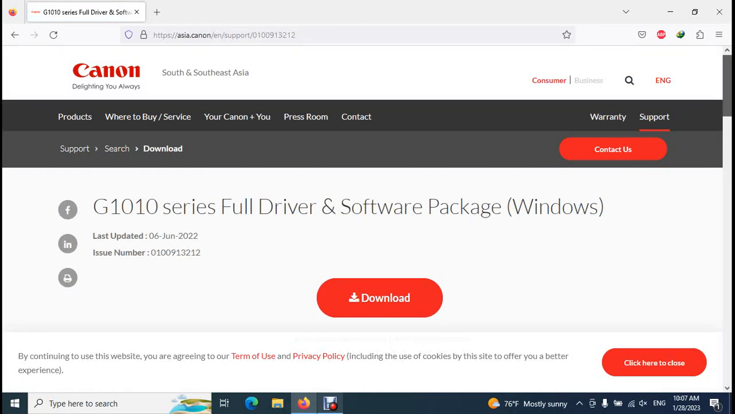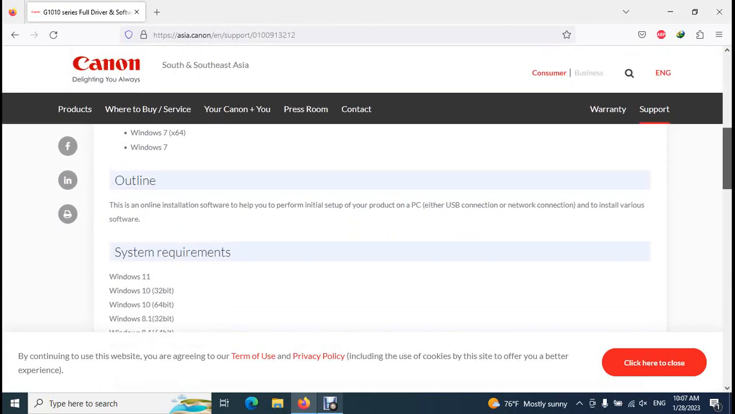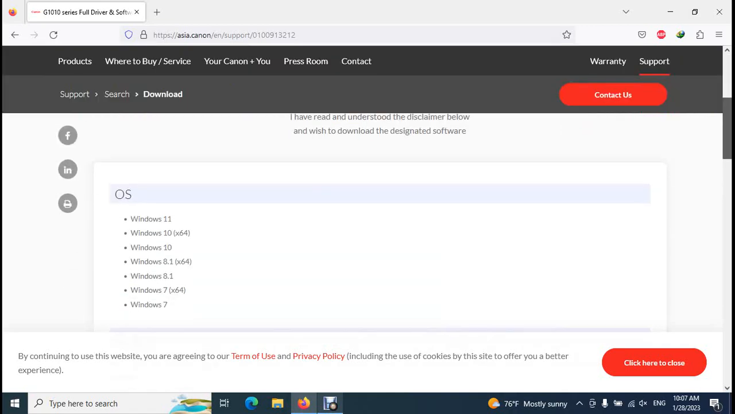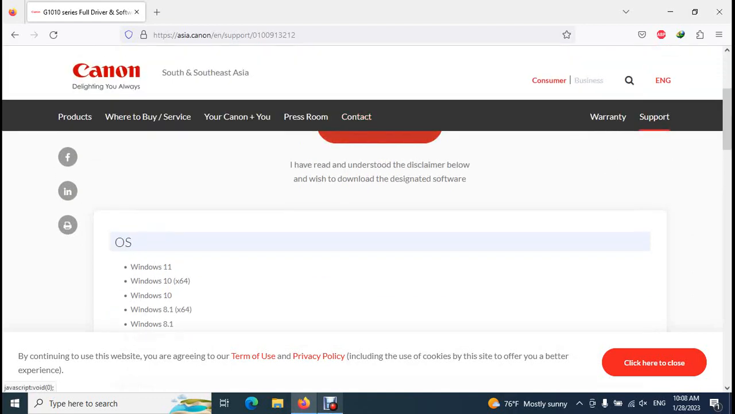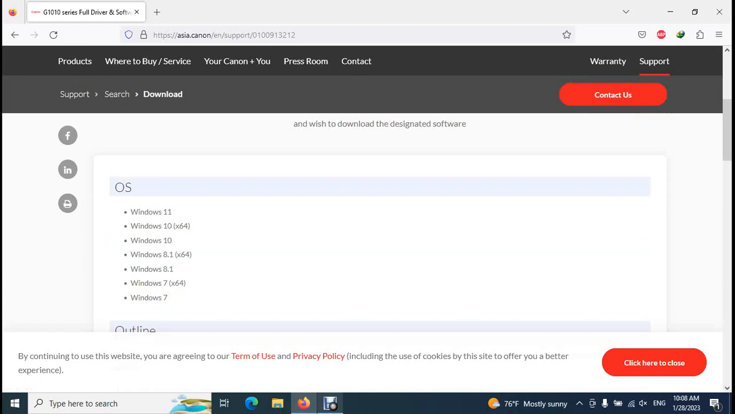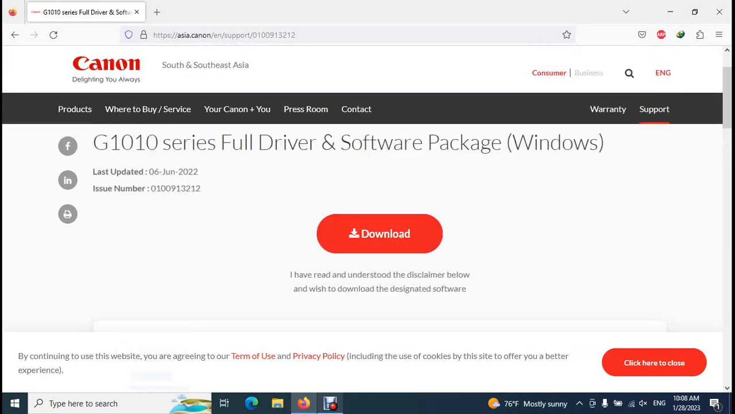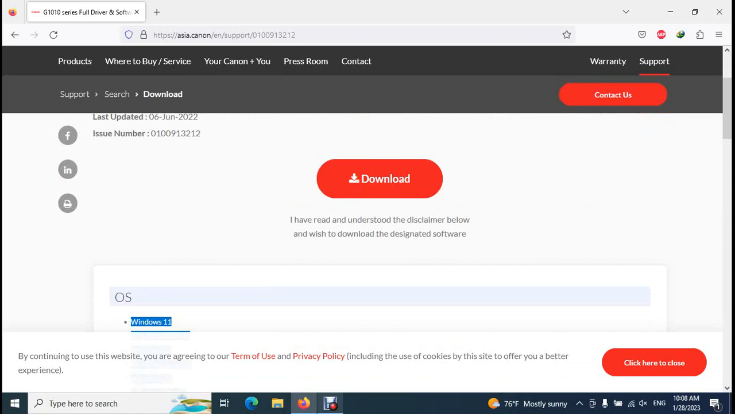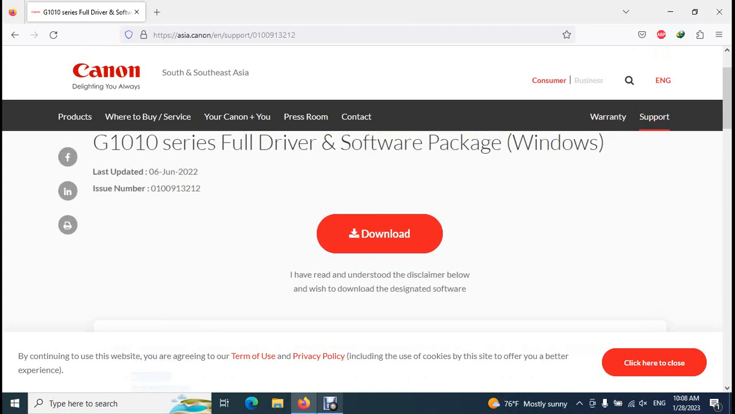Then you will get this page. Unlike some other printer drivers, you don't need to select your Windows version. This driver has only one file, but it supports Windows 11, Windows 10, Windows 8.1 64-bit, Windows 8.1, Windows 7 64-bit, and Windows 7. From Windows 7 to Windows 11, all operating systems support this file. So you don't need to worry about selecting the correct Windows version like with other printer models. You can directly click on the download button.